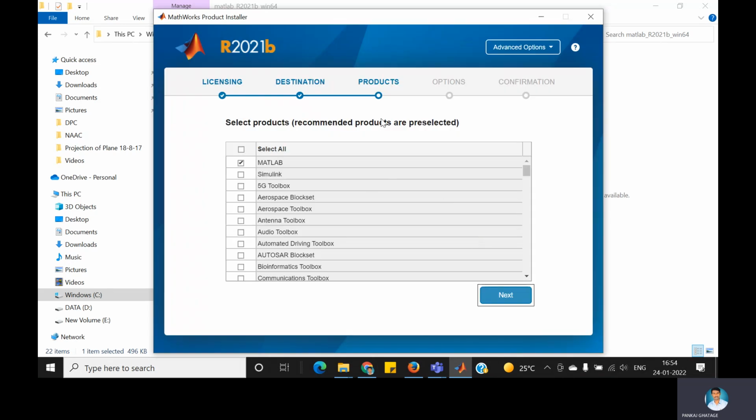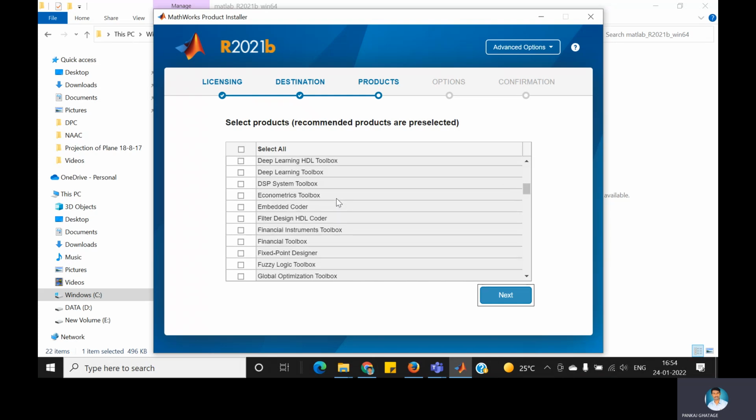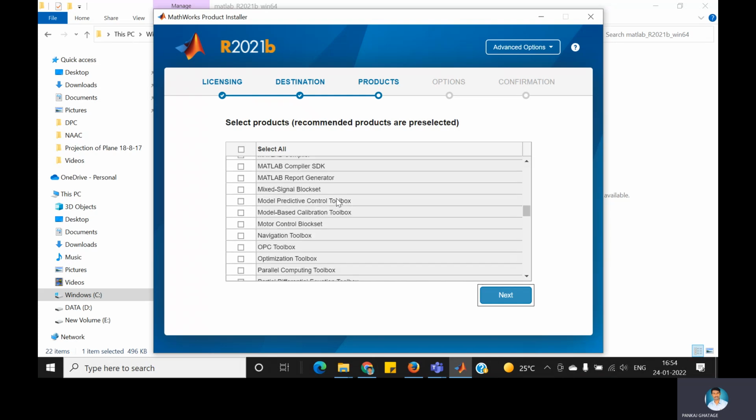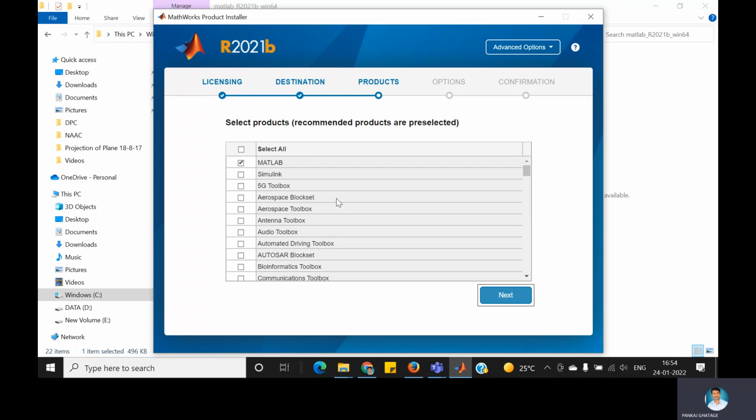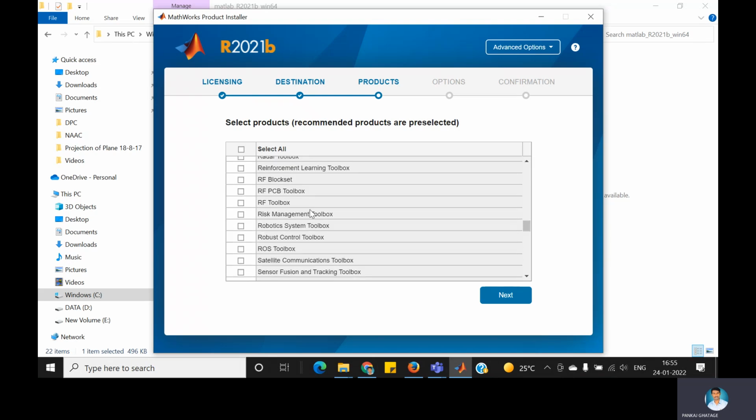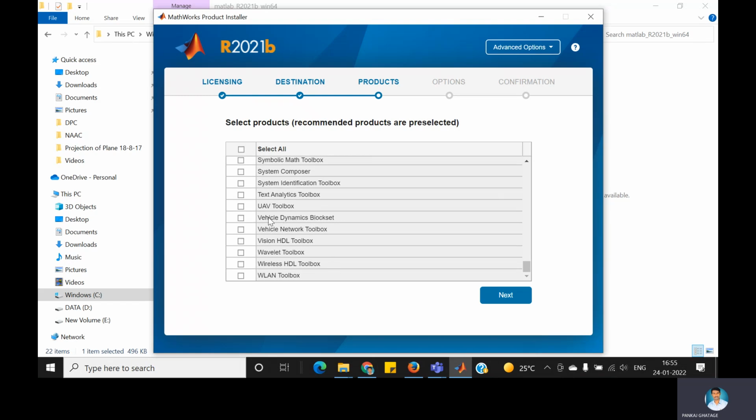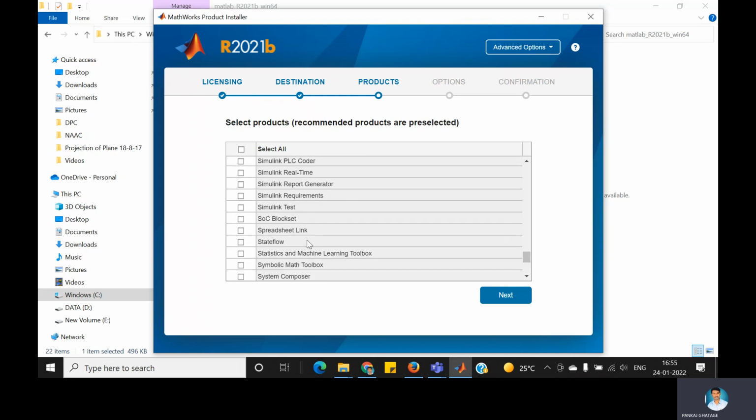Okay, so a very important thing is that there are many products and many toolboxes with Matlab here, but you can install whatever you require. Basically, for Matlab programming you can start with Matlab and Simulink. These are some basics: Matlab programming and Matlab Simulink are here. Apart from that, for automobile engineering, there are many toolboxes available. For example, here the vehicle dynamics block set, that you can include.